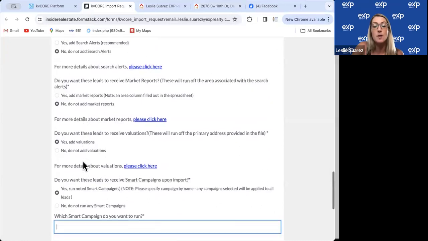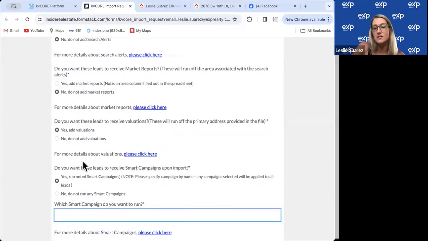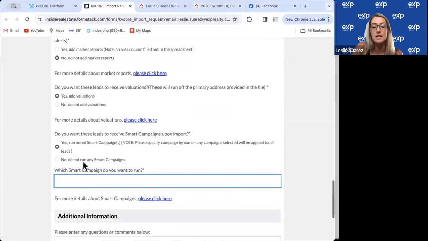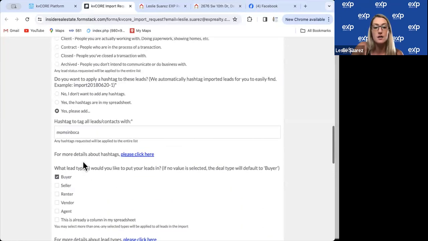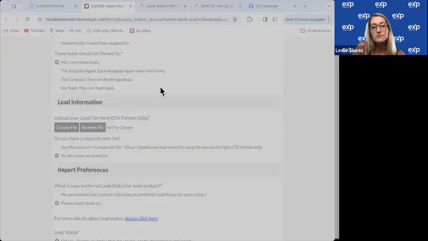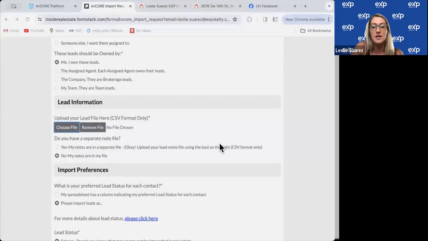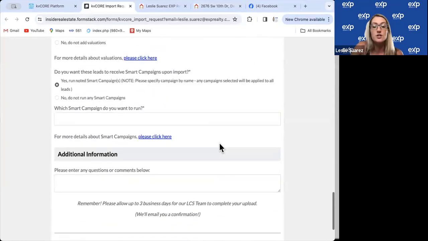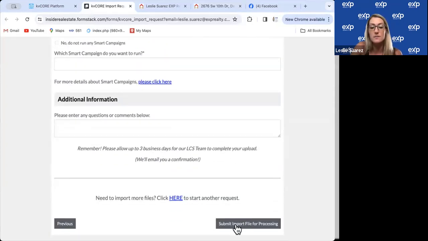And then I also do think market reports, making sure that you have as much information on these people in your spreadsheet prior to uploading it as a CSV. So once you've done all of that, you can come up to the top and choose your file. I'm going to go ahead and skip over that. I do encourage you guys, once you're done, to hit submit import file for processing.